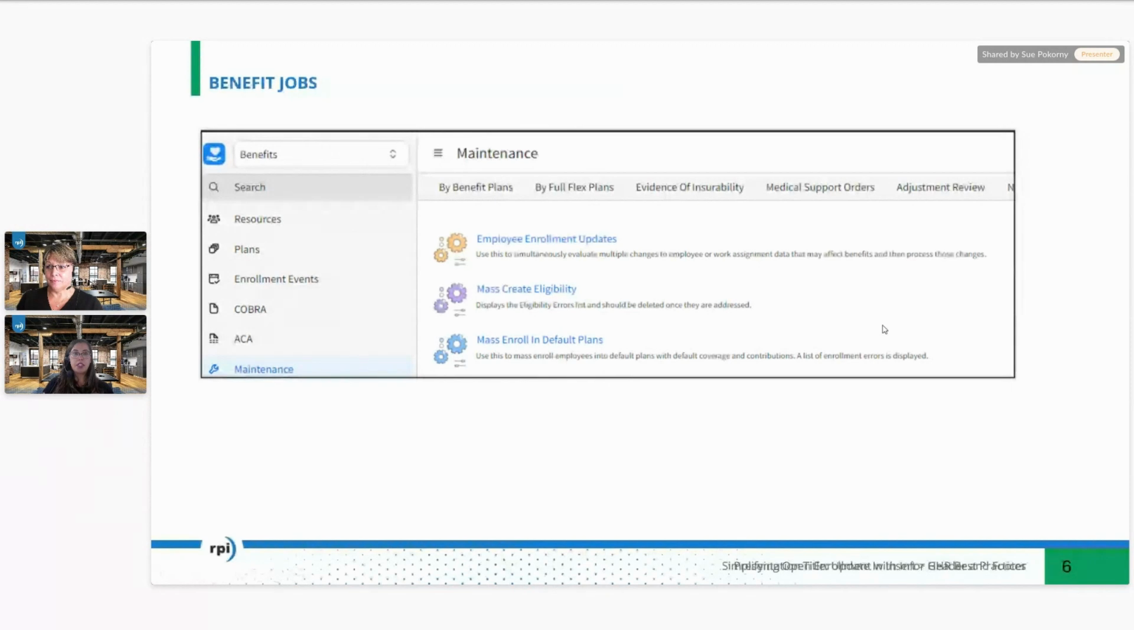Another item that I would like to touch base on is the benefit jobs. And a lot of you, if you're managing benefits, are very familiar with those jobs. But they are basically jobs that are going to run on a daily basis, right? And I will go over each one of them pretty quickly if you were not familiar with them.